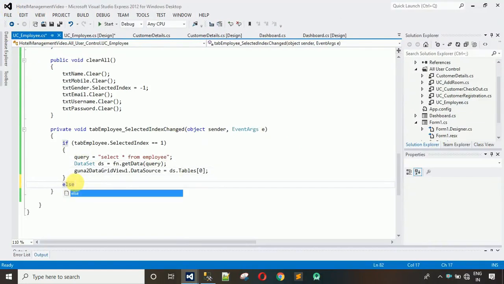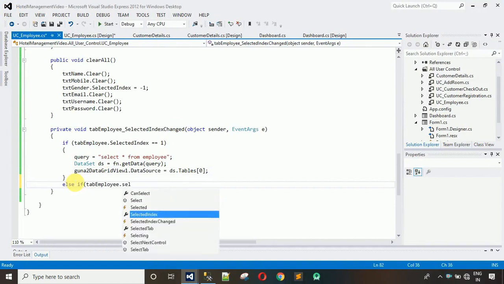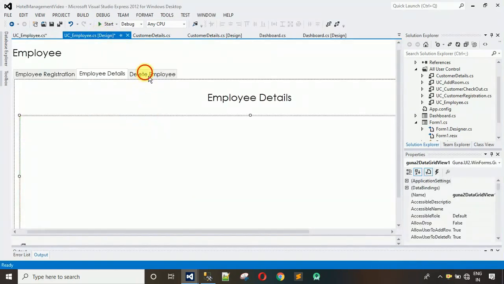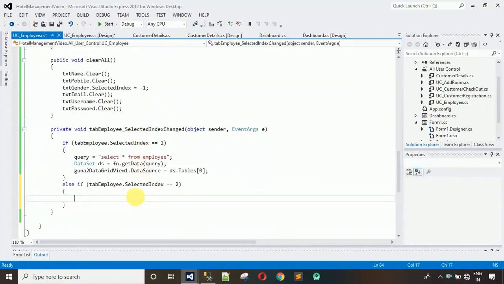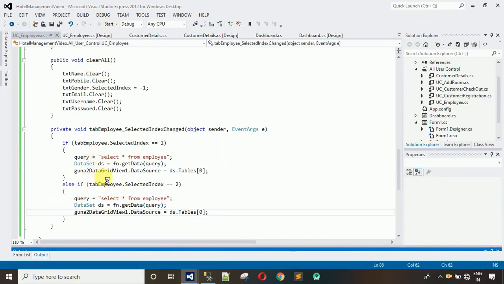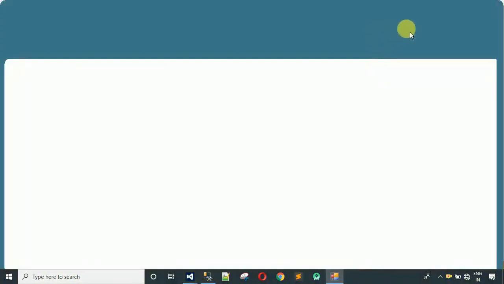So else if tab employee dot selected index is equal to 2, and here you can see this is the tab 2 because 0, 1 and 2. For the 2, I want this to be filled with the same data so that I can uniquely identify which ID I want to delete over here. Just click on this and we have to just copy this line of code and paste it over here. This will work fine, but here you can see there is duplicate code. So we are going to remove that duplicate code so that this one looks better.